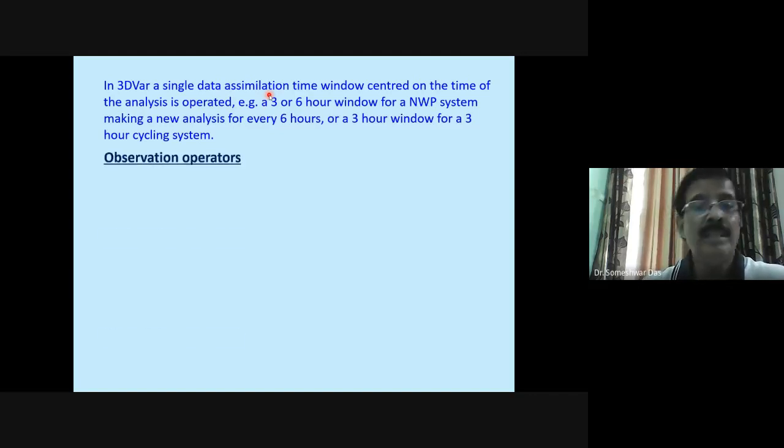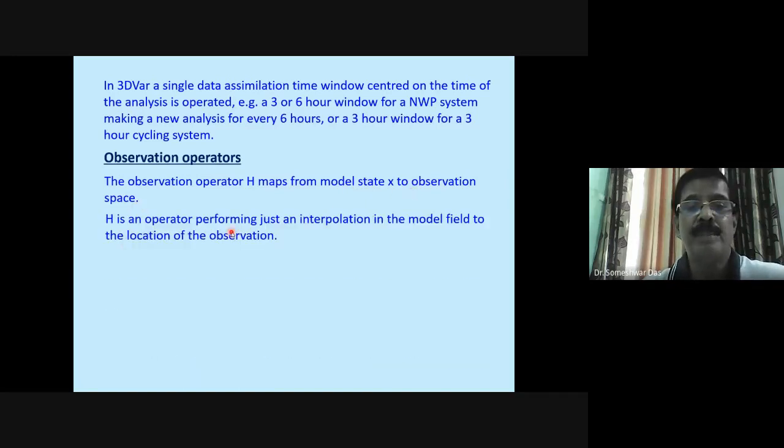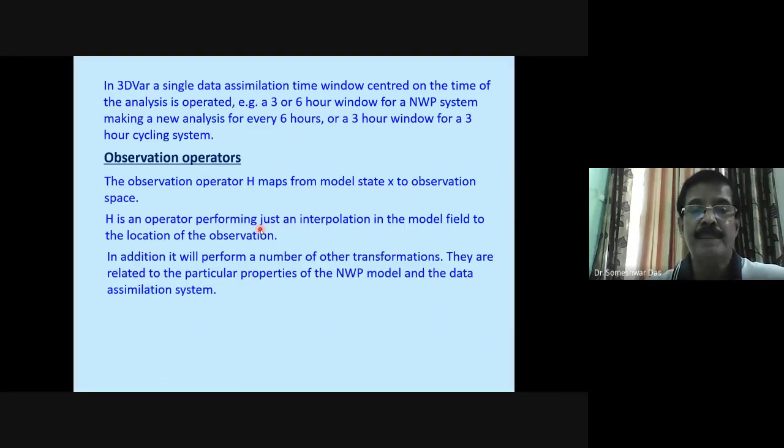Okay. Again, back to the observation operator. The observation operator H maps from model state X to observation space, as already mentioned. H is an operator performing just an interpolation in the model field to the location of the observation. In addition, it will perform a number of other transformations. They are related to the particular properties of the NWP model and the data assimilation system. Again, Y is equal to HX, trying to relate or map the observation in the space of the model variables.